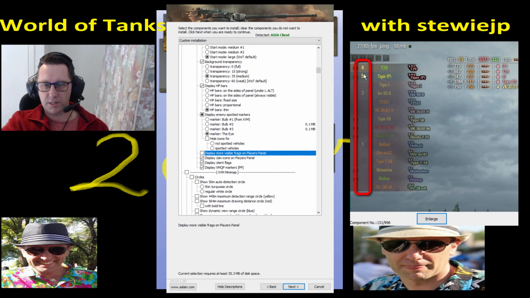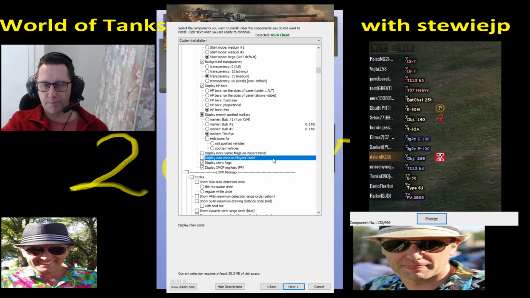It just makes this figure of how many kills everybody's got a little bit more visible, a little bit brighter. This one shows the clan icons. Now, at the time of recording, I think Aslain's been taking a bit of a break, and some of them haven't been updated, at least for the Asia server. I'm not sure about Europe, Russia, North America, and anywhere else that plays the game.